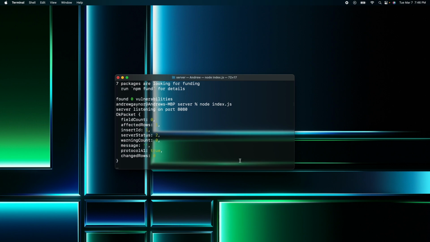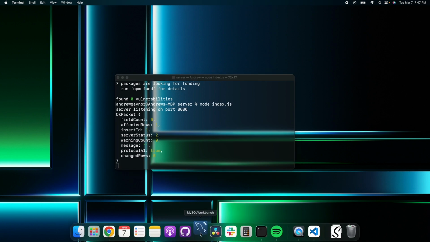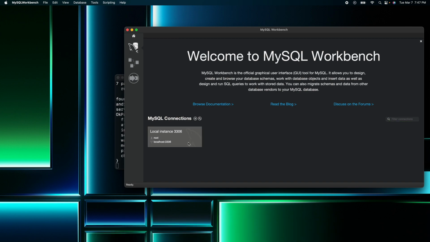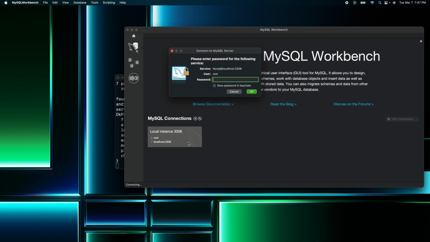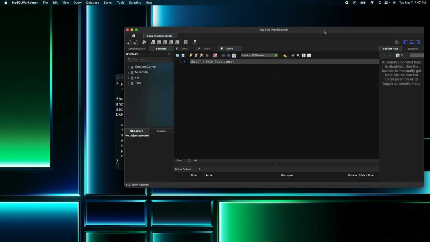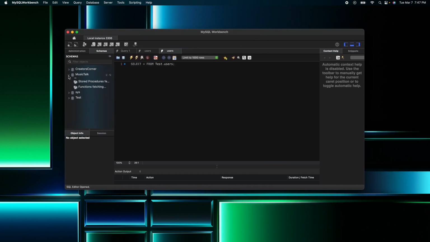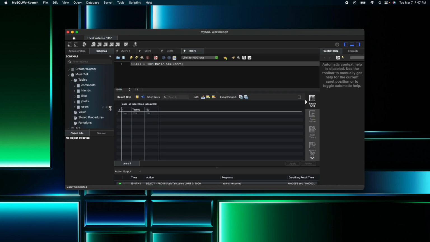and we see this OK packet. So that's looking good. Pull up my database here, MySQL Workbench, which we also installed in a previous video. Enter in my password. We've got our music talk database here. Query all for the users table, and we see the testing 1, 2, 3. Good to go.